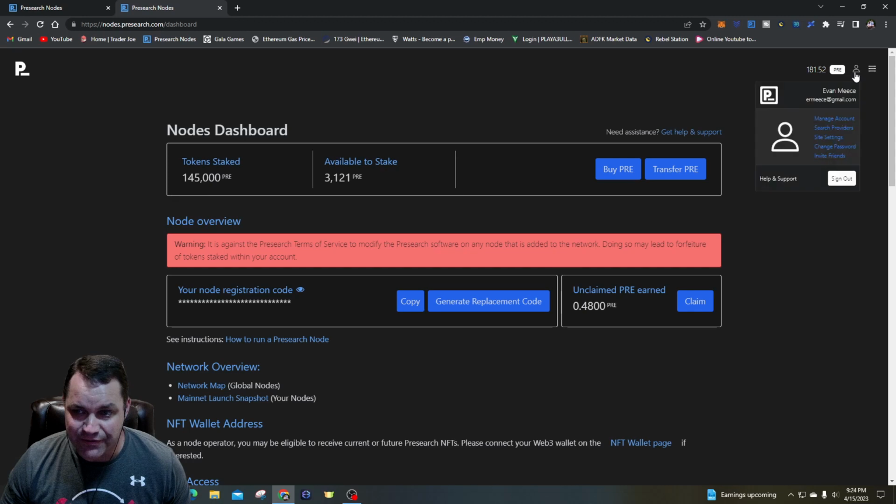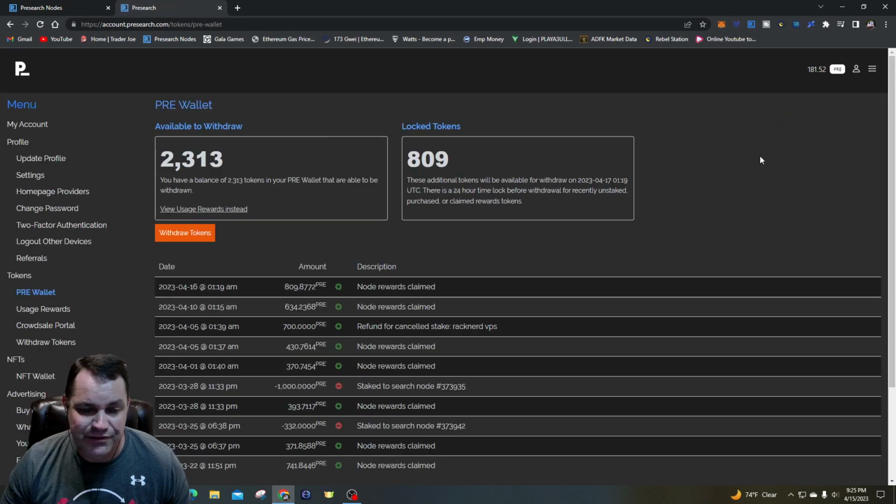So let's go over here, click on the PRE wallet. Do you see where I clicked that PRE wallet right there? So I got locked tokens, 809, available for withdrawal on 4/17/2028. I have 2,300 I can withdraw, right? So they lock a couple of them up. They want to give it some time so people just can't dump their tokens on the market. So you got to withdraw tokens.